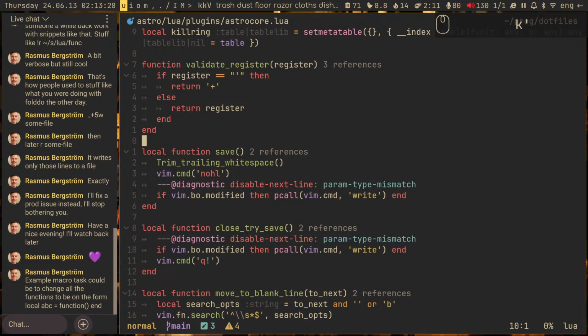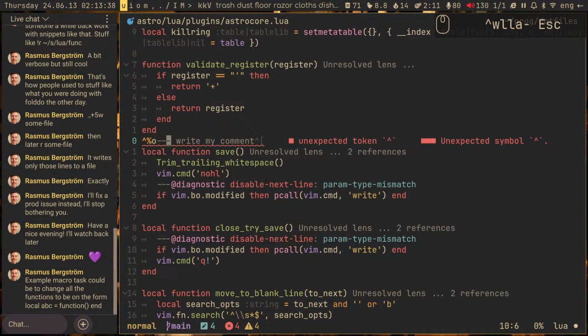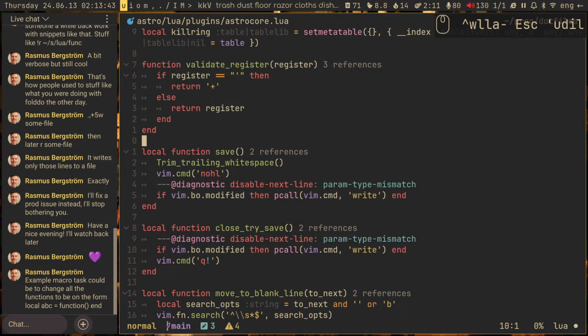Another way you could edit the macro is by pasting it in your actual file in your buffer, then changing it up somehow, and then you delete it back into the macro.